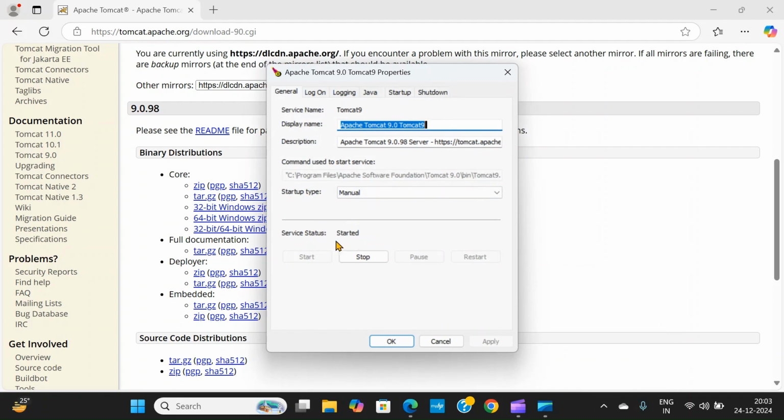Service status is started. So here it is a manual process. If you want, you can just go for automatic. If you keep it like this, any time your system gets started, the server will also automatically get started. Otherwise, you need to do it manually. Suppose if I go for the stop option, again you need to manually start the particular server. So as of now it is started.